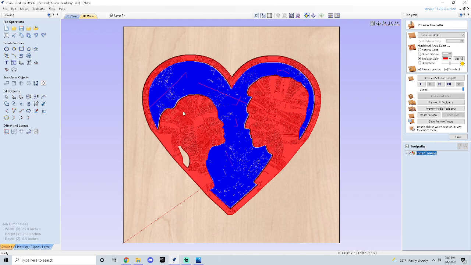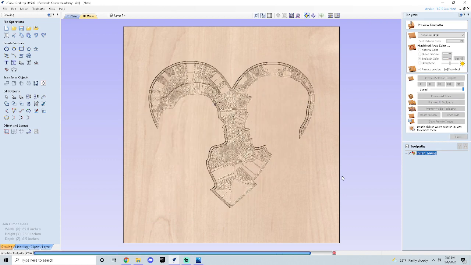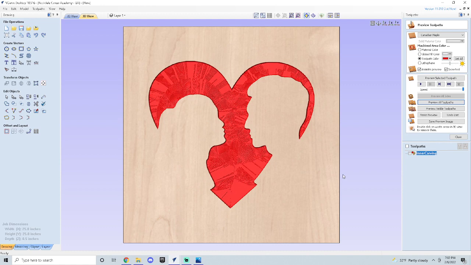Okay, you can already see, instead of engraving the actual silhouette, it's going to engrave inside the heart. So I'm going to reset preview, preview all. Yeah, I like that a little better, don't y'all? I think that looks pretty clean.